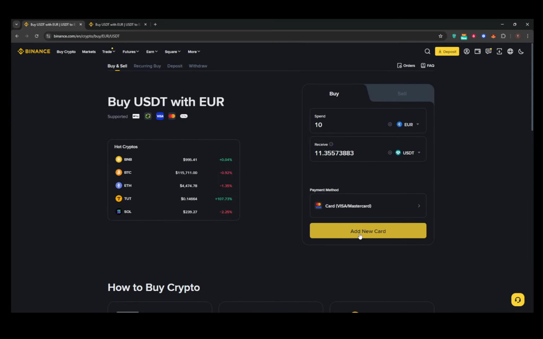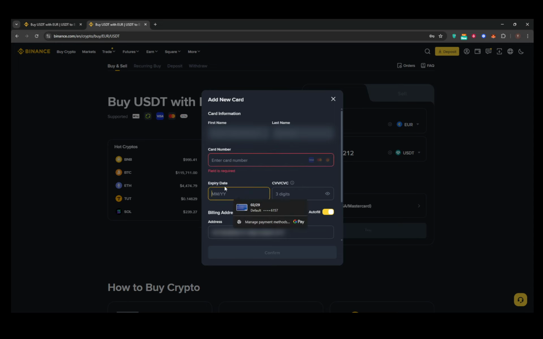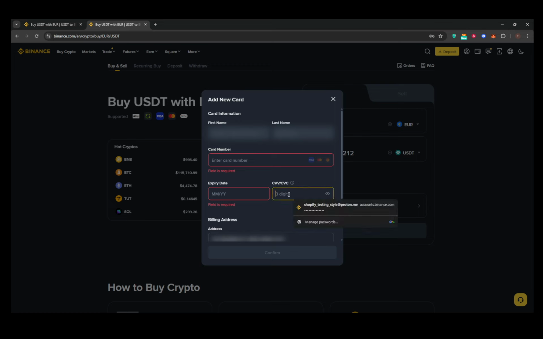Now you'll need to input your card details. This includes entering the card number, the expiry date in the MM/YY format, and the CVV, which is the 3-digit code typically found on the back of your card. Don't forget to include the name on the card exactly as it appears, along with the billing address, ensuring that this matches the information your bank or card issuer has on record.